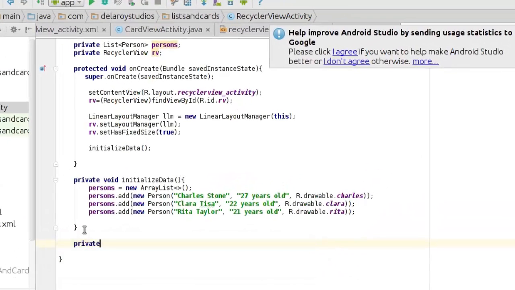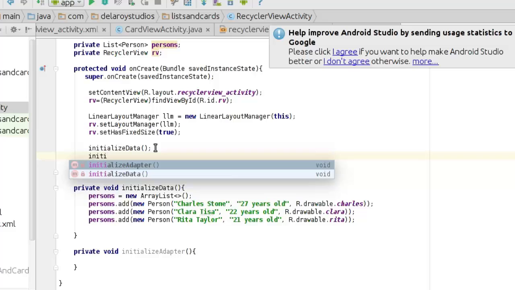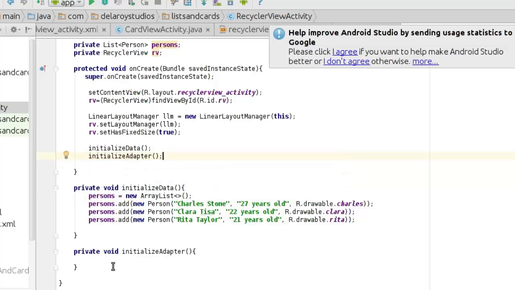And we're going to pass in another method called private void initializeAdapter. But we'll make this empty, and we have to pass it inside the onCreate method, called initializeAdapter. We'll make it empty for now, after we might have created the adapter class and done some tweaks.